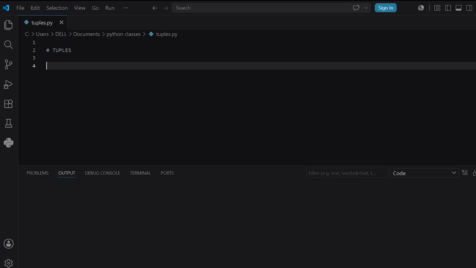In this lesson, we're going to be learning about tuples. A tuple is an ordered collection of values or data. Unlike lists, tuples are immutable. And what this means is that once you create a tuple, you cannot alter or modify the values. We're going to start by creating a tuple.